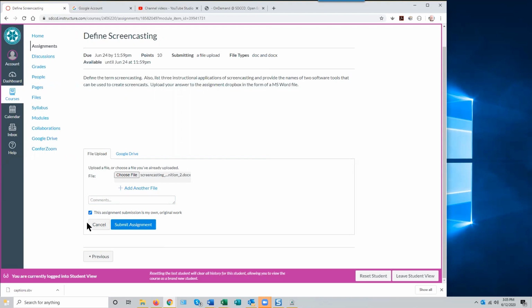So you have them. If you can prove that it's not, you've immediately got them on an honors violation. And then submit the assignment. And this actually submits the file to the assignment.